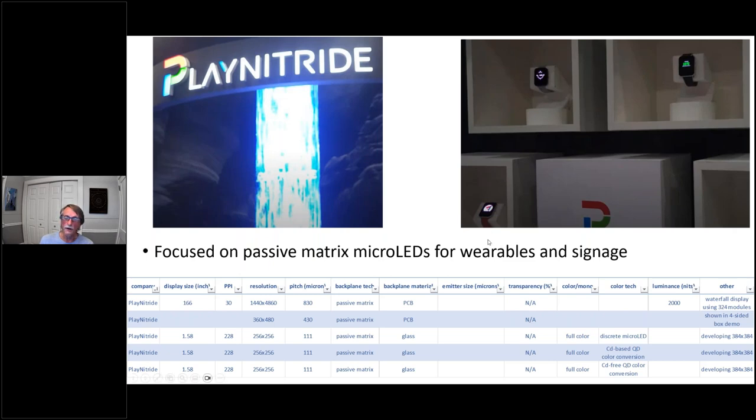They had a wall up here with a bunch of watch displays with various types of technology. They're all the same size, the same resolution, all passive matrix on a glass backplane, which is interesting. They're all full color, but they use different color technologies. Some use discrete microLEDs, red, green, and blue from separate wafers. One used cadmium-based quantum dots for color conversion, and the other used cadmium-free quantum dots.